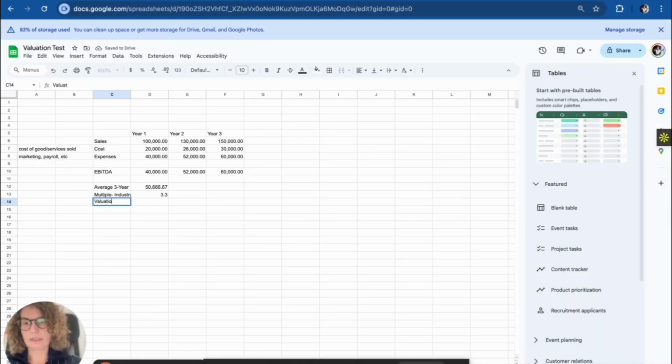And here we'll have the valuation of the company, which will be 50 multiplied by 3.3. So basically, we know that this business is worth 167,000, and well, not bad, I would say. So when you go selling the business, you already have a figure in your mind.